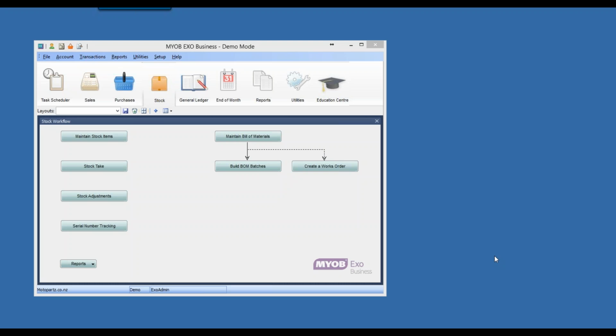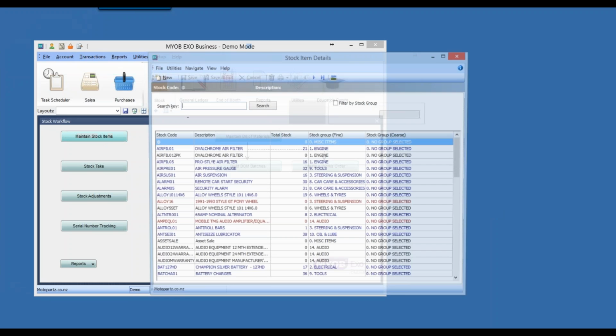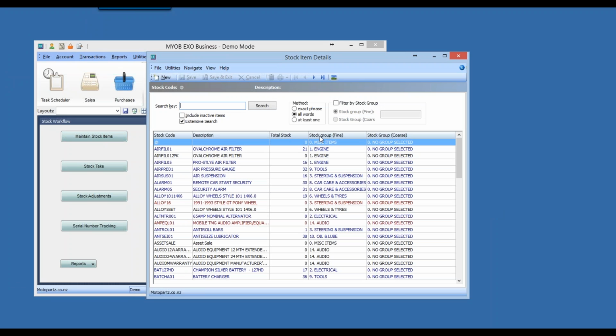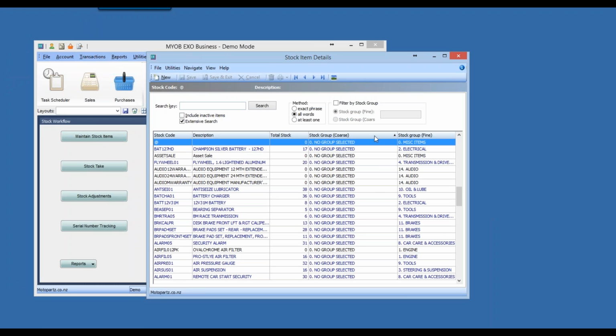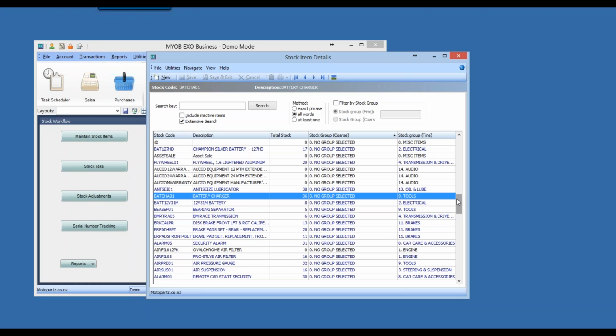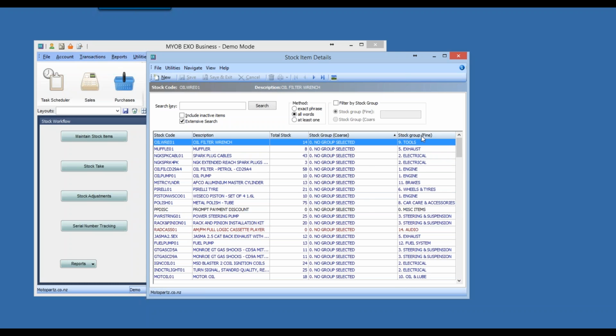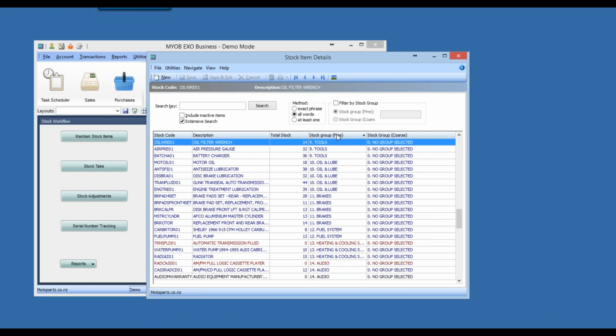If there's no other questions about forecast-based purchase orders, I'm just going to move on to the next section, which is sale price margins on stock groups. So, as you'll all be aware, your stock items are all defined by stock groups. You've got your core stock groups and your fine stock groups, where your fine stock groups are your primary stock group, and your core stock groups are your secondary stock groups.